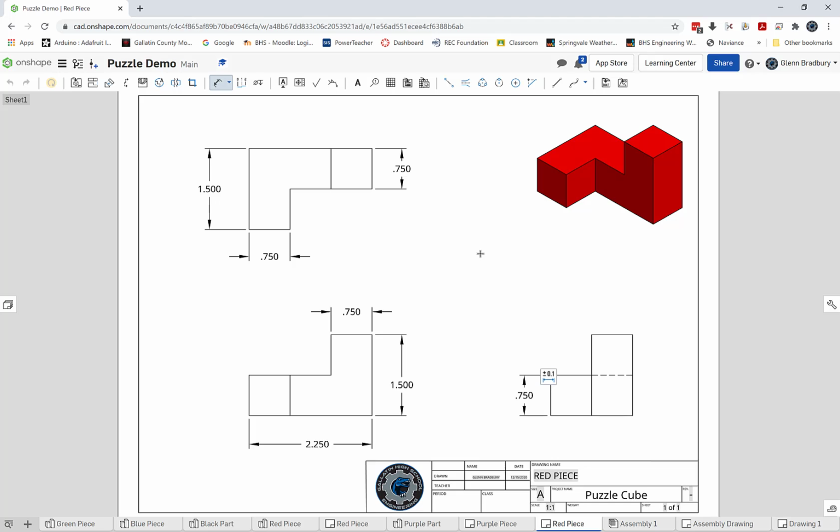At this point, I think I'm satisfied that I've dimensioned this completely. I don't have too many dimensions. I haven't duplicated anything. So for the red piece, this is a completed engineering drawing.